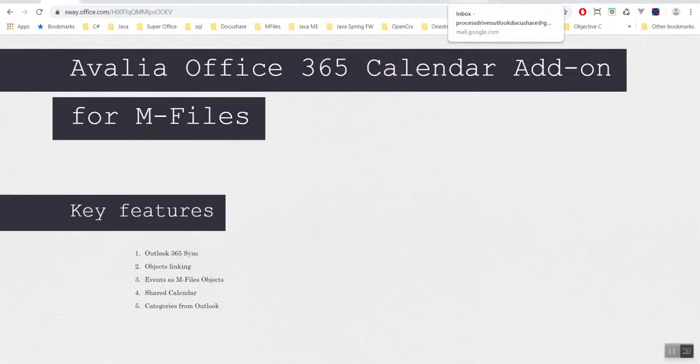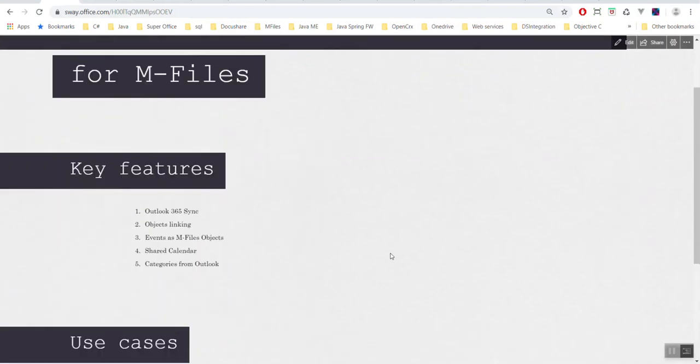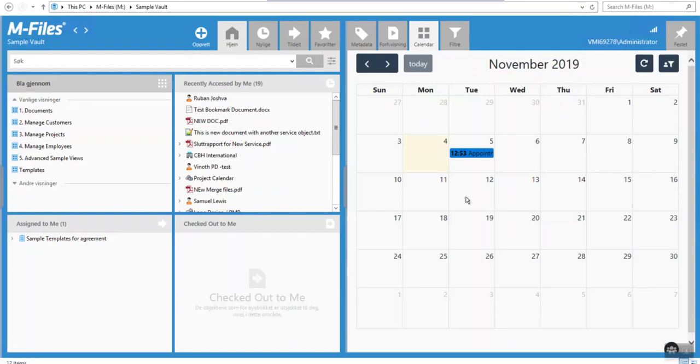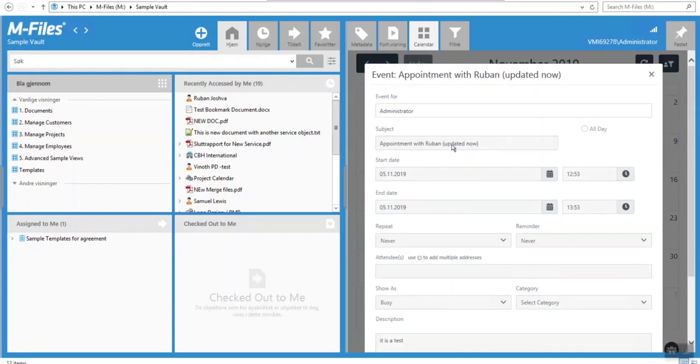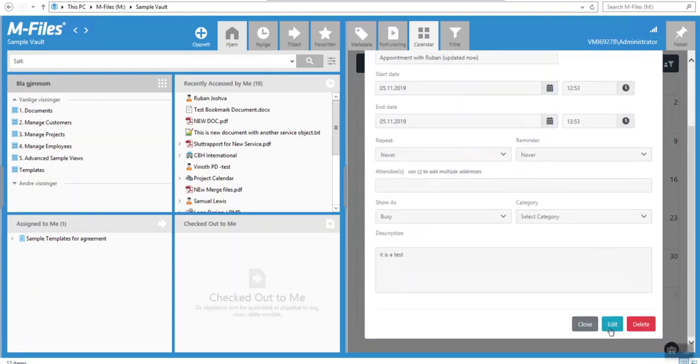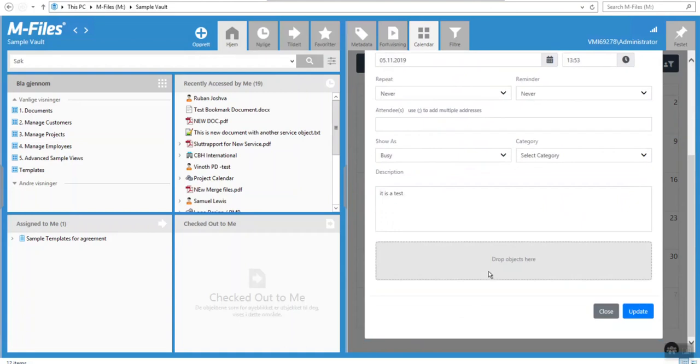Now I will explain a few of the key features of this application. The first one is Outlook 365 syncing, which I just showed you, and the second one is objects linking. For example, here I just created an appointment called appointment with Ruben. Now let's say I want to link some reference object with this event. For example, here I have my contact whose name is Ruben, with whom I'm going to be having this meeting.